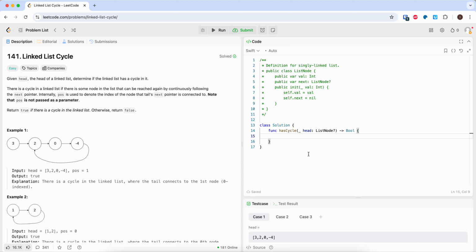So there are two ways to solve this, right? One is a brute force approach where you store your nodes in a set, and then every time you see a node, you check if your set has it, right? If the node is already part of the set, you know that you have a cycle, otherwise you don't. So sort of like this.